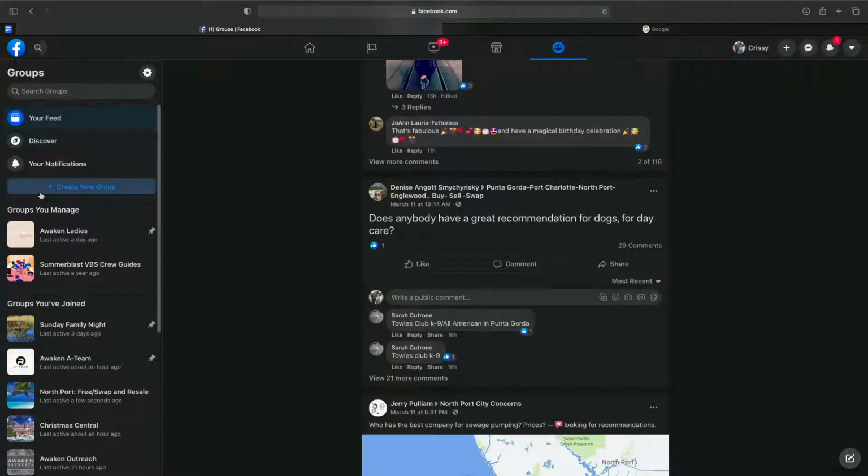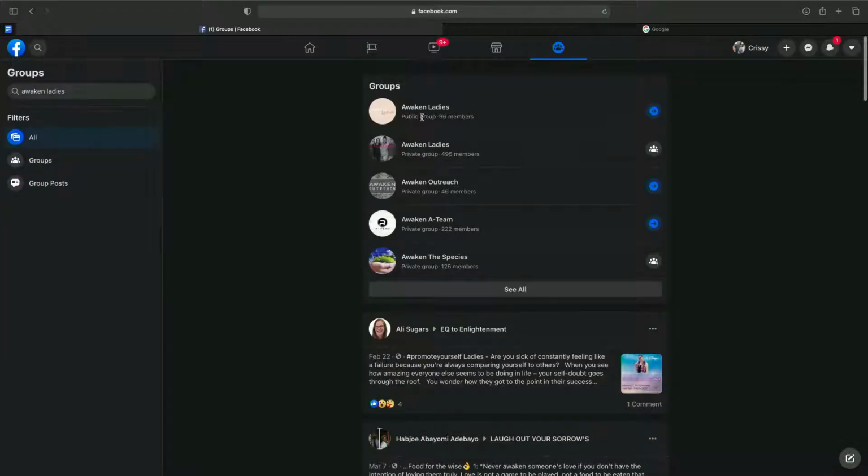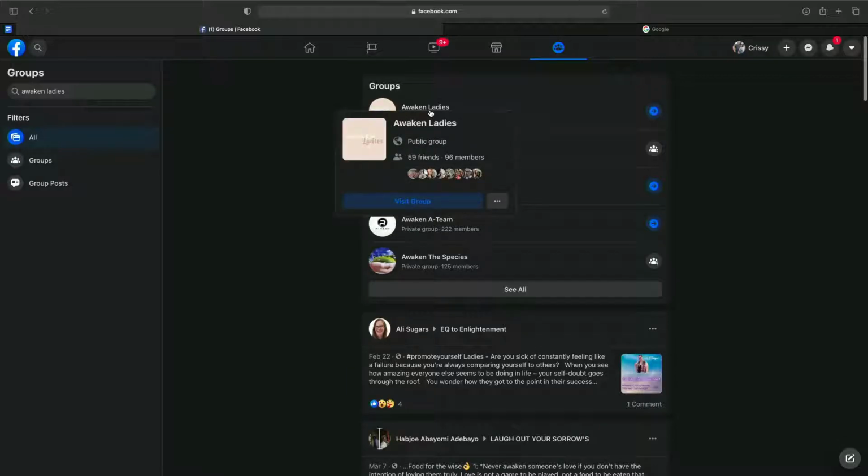I have over here on the side the groups that I have joined. You can look and search for groups right up here in the left-hand corner. I'm going to type in Awakened Ladies. Ta-da! We are the pink one right up on top.